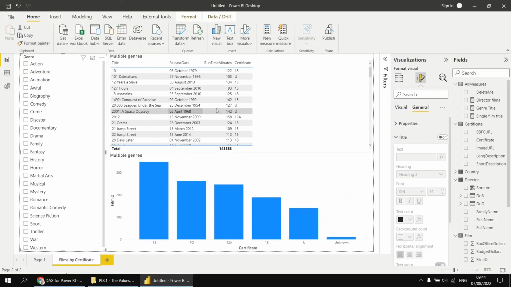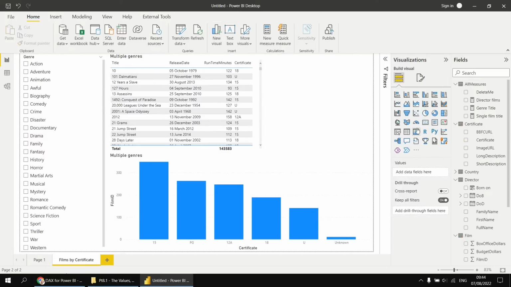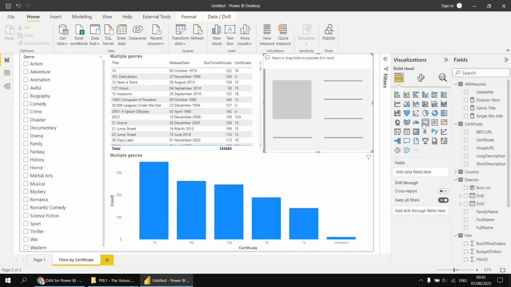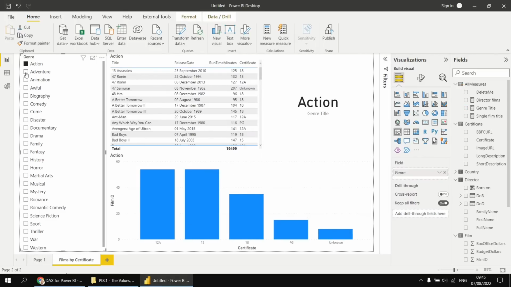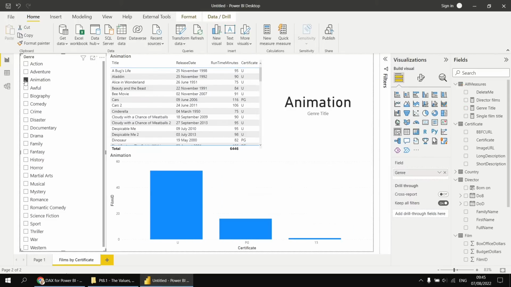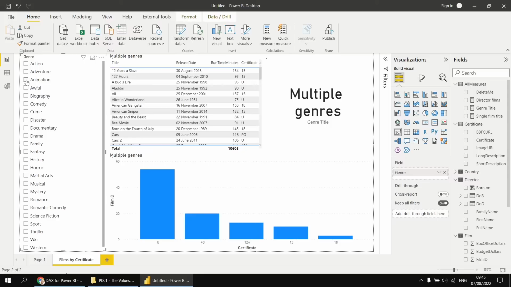I can do the same sort of thing to pretty much any sort of visual. In a title, I can display the results of my measure, and some visuals even support this measure being displayed in the visual itself. So I'm going to use a little bit of space next door to my table, and I'm going to insert a card visual. I'm just going to drag my genre title field directly onto that card. And again, if I now just choose a single individual genre, that genre name appears. If I select multiple genres, then the words "multiple genres" appear.